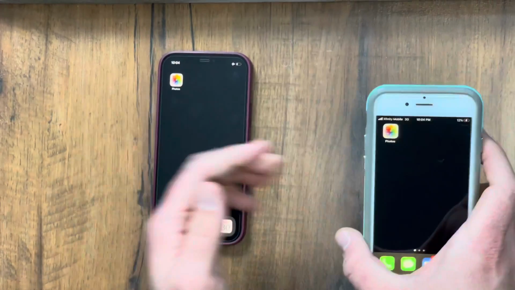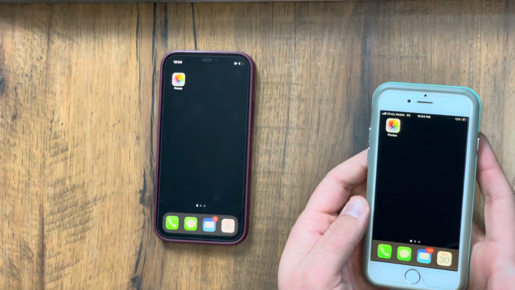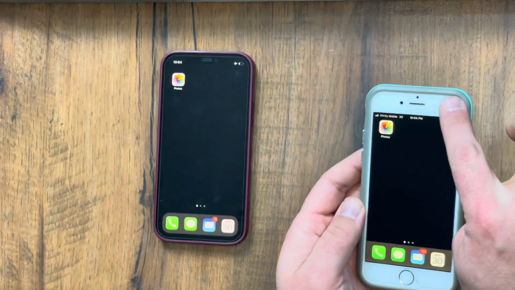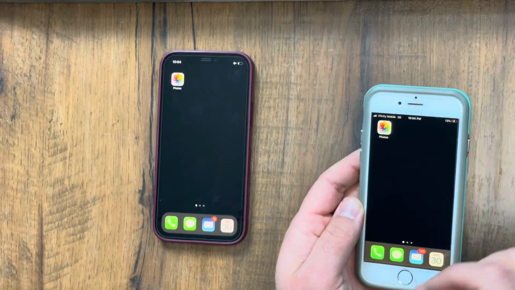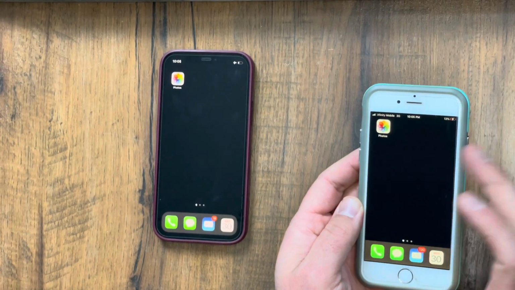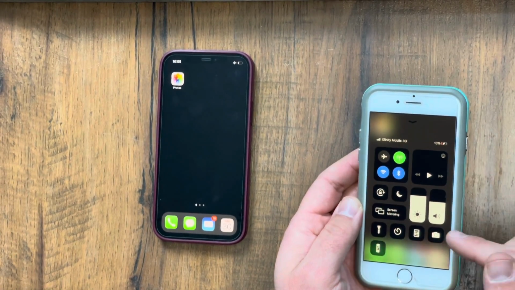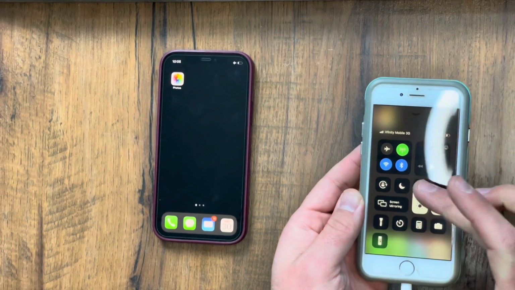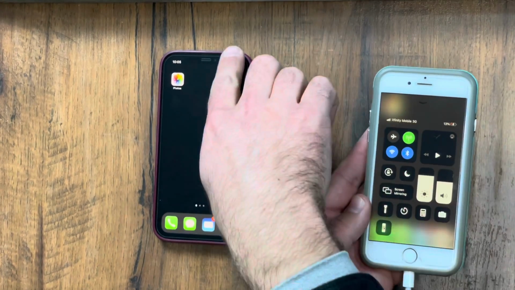And then if you are rocking a phone that still has a home button, more power to you. You're not going to pull from up here. That's all going to get you your Notification Center. You are going to swipe up from the bottom. That's going to get you the same Control Center that you're looking at over here on this phone.